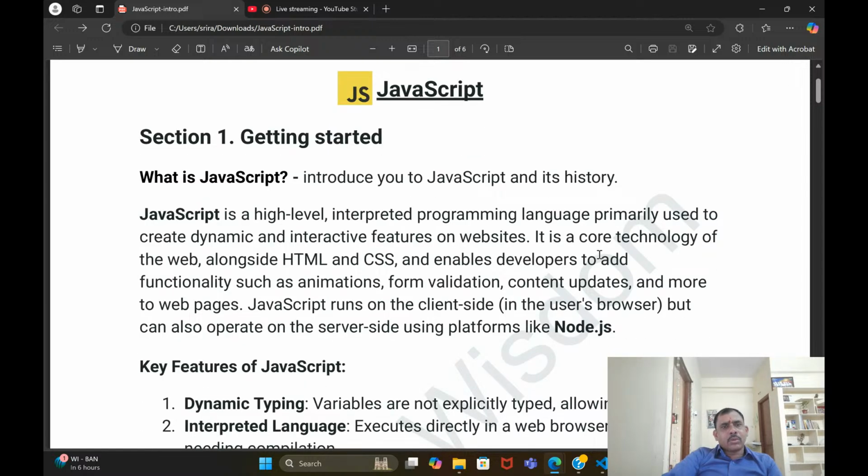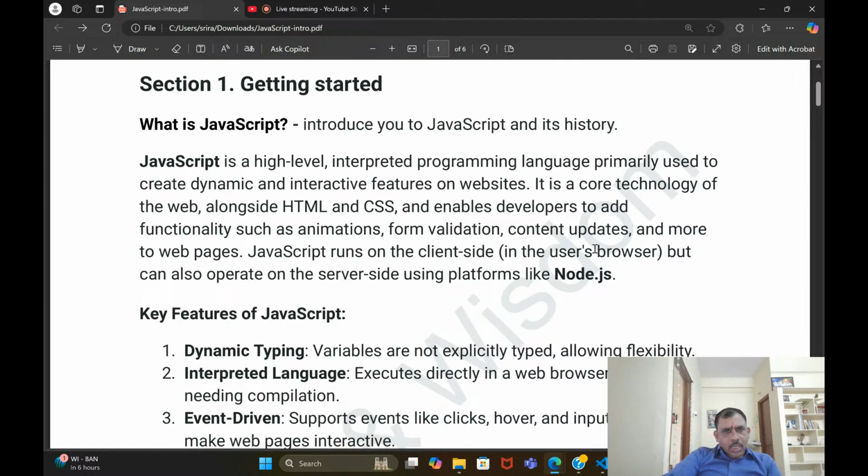What does JavaScript do? JavaScript is a high-level interpreted programming language primarily used to create dynamic and interactive features on websites. It is a core technology of the web alongside HTML and CSS. We can do animation, validation, content updates, and more. We can add additional functionality to any web page. Animation, sliders and all those things we can add through JavaScript.